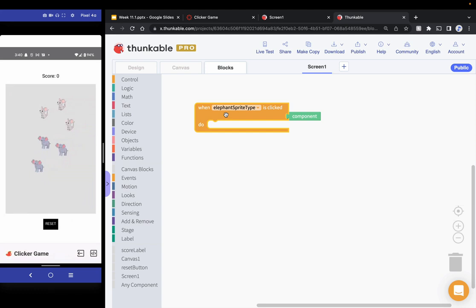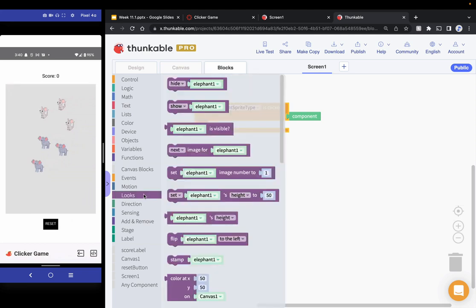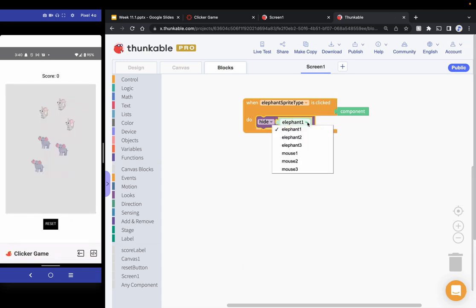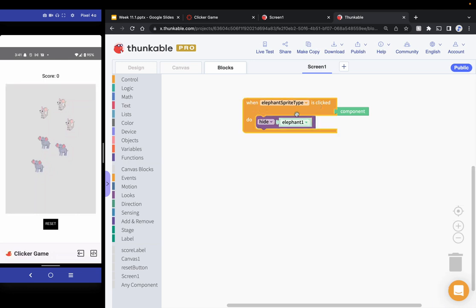The first thing that I need to happen when I click on an elephant sprite is I need it to disappear. So this has to do with how the sprite appears. So we're going to go to the looks panel, and I want to hide that sprite. So I'm going to grab out this hide block. And in the drop down here, it lets me choose an individual sprite, elephant 1, 2, or 3, or mouse 1, 2, 3. But with the event handler that we've chosen, we want this to work no matter which elephant sprite I click on, right? So if I just left it with when elephant sprite type is clicked, hide elephant 1, it doesn't matter which elephant sprite I click on.